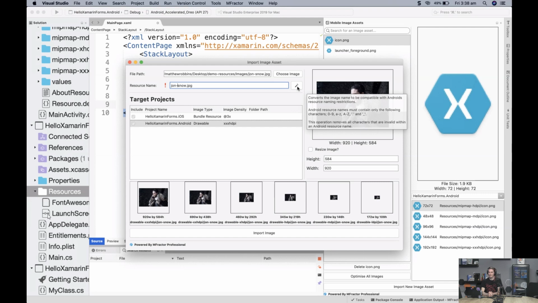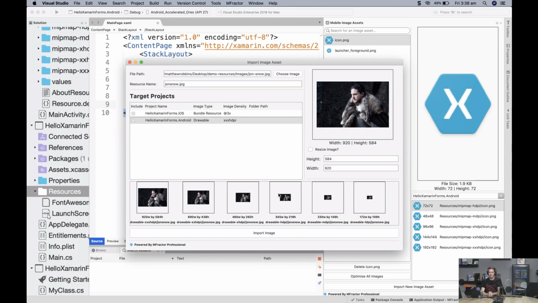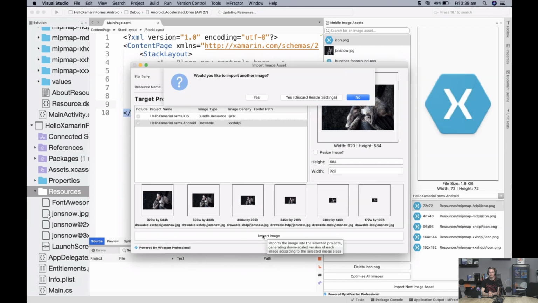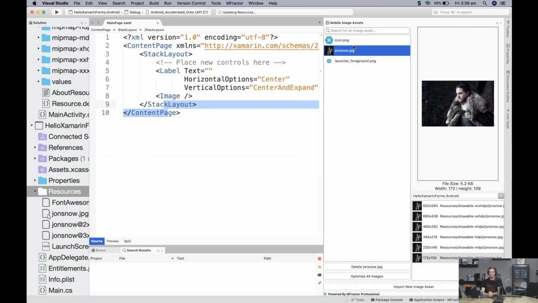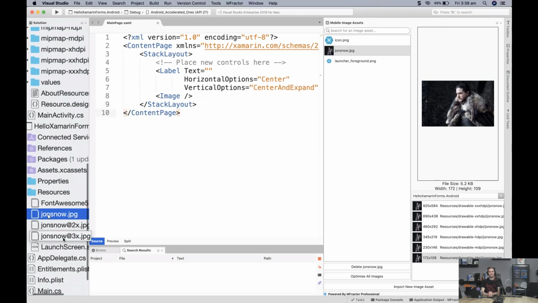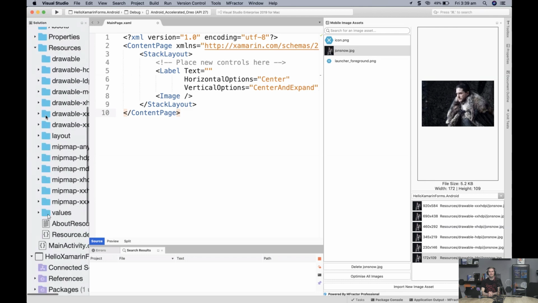So anyway, I can click on this little wand here, and it will just fix the name for me, and then it will let me do it, and it'll ask me if I'd like to import another image. I'm going to click no, and you'll see that it's re-added the entry into the image manager. Importantly, this panel on the right is an MFractor feature. It's a bird's eye view of all the image assets in a project, summarized and grouped together. If you look in the left-hand panel, it's added the three densities for iOS, and it's added all the densities for Android as well.